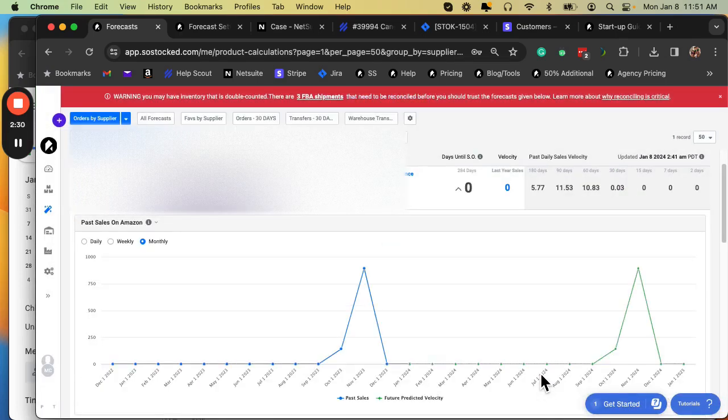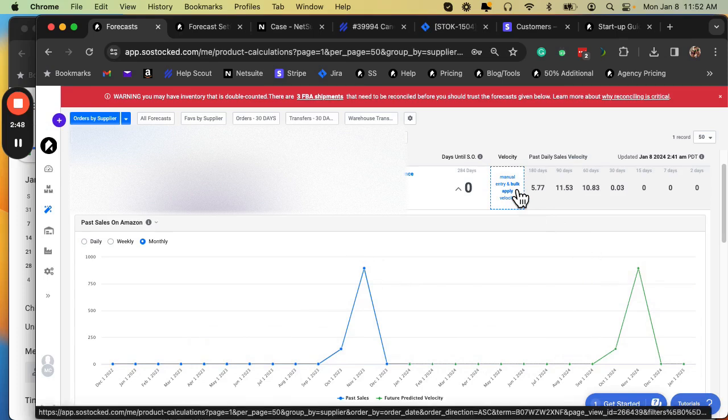Now this will only work, of course, if you have a full year's worth of sales history. If you just launched this product, we have to actually do other workarounds for that product because there's no sales history to build from. But assuming you have a full year of sales history, we're simply going to replicate that 100% using last year's sales.